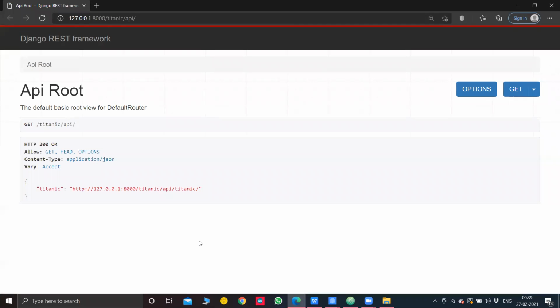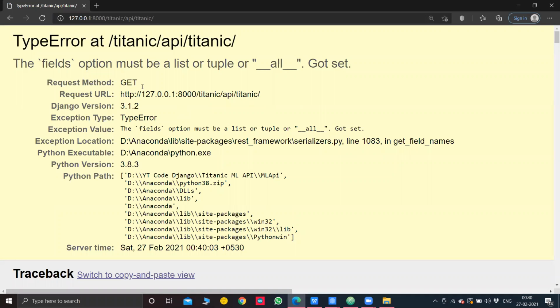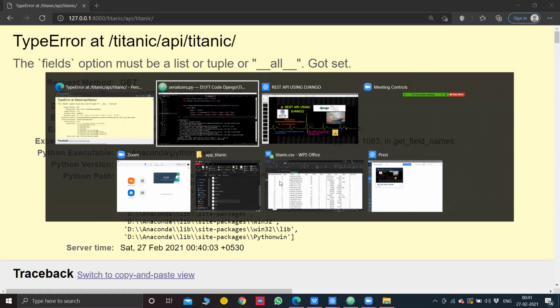Yes, you can see your REST API Titanic hyperlinked model serializer is working. When I click, you can see, okay, it says type error. Okay, I'll check it out. We can check this. Okay, so it says that it needs to be a tuple, right? I must have used curly braces instead of round brackets in the serializers.py section.